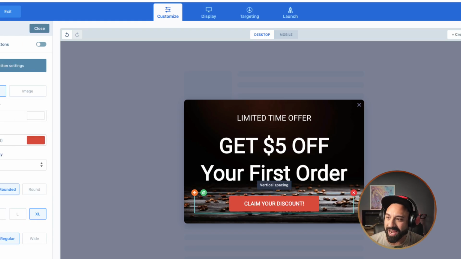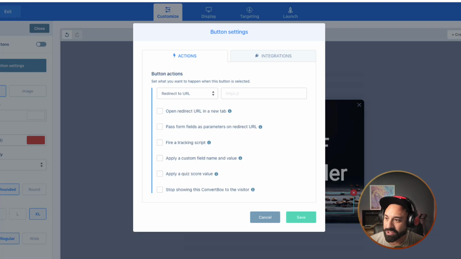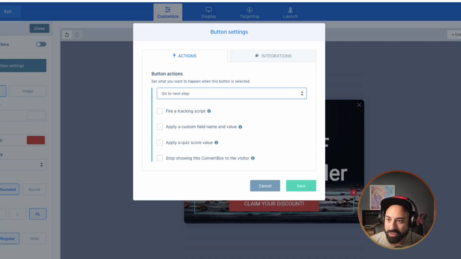Now, when they click this, I need it to do something. And what I need it to do is go to the second page. So we're going to go here. We're going to say go to next step. And when they click it, I could fire a tracking script. I can apply a custom field name. I could do a quiz score value. I could stop showing this to the visitor. A lot of cool different options. This tool, ConvertBox, is used a lot to segment your audience. If you want to pop up different things, and let's say you're looking for a specific job title or a specific type of user, or maybe I just want to target people who like dark coffee.